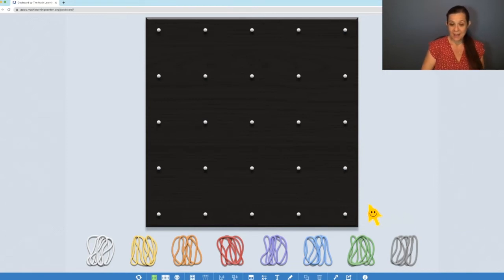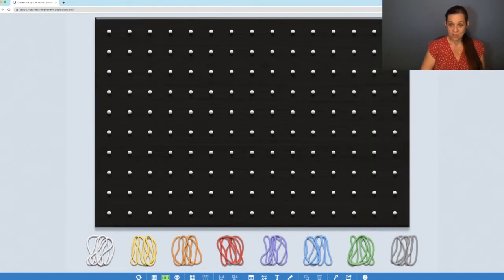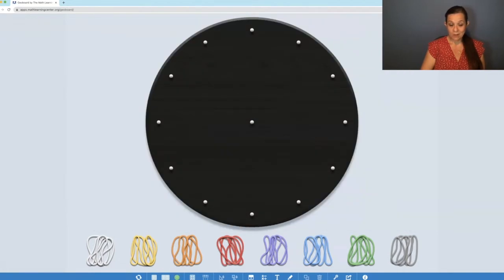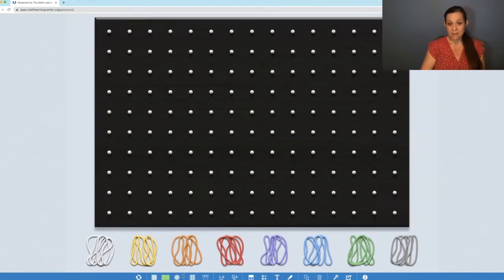I see here I have my GeoBoard, and I notice a few tools at the bottom. I can change the canvas size. I can make a larger GeoBoard, or I can even make a round GeoBoard. But let's just start by playing with it. When I give students a new tool, sometimes I just give them a chance to push all the buttons. They discover ideas and concepts just by playing with it.